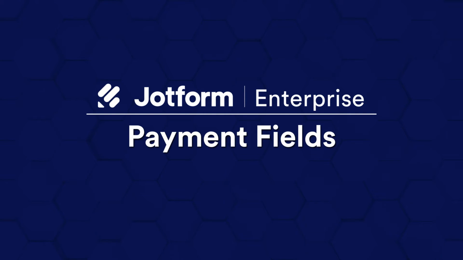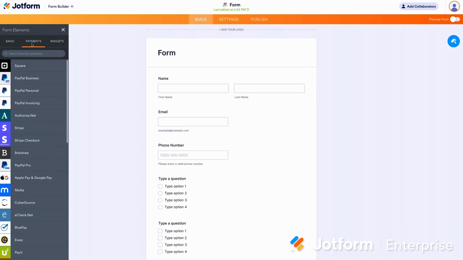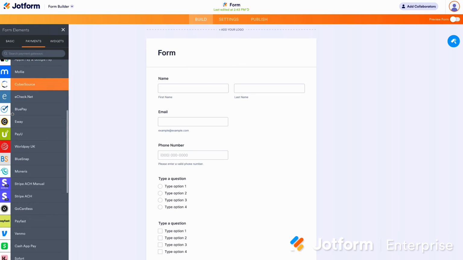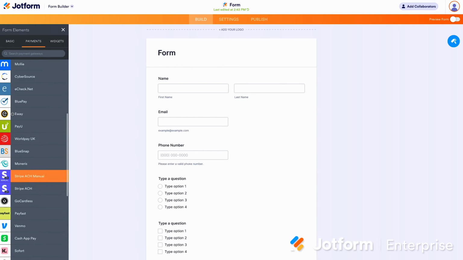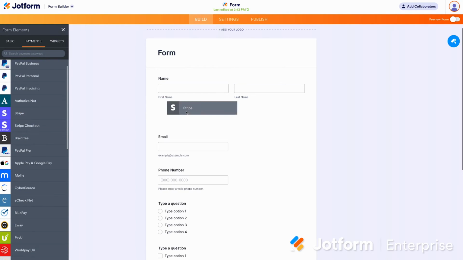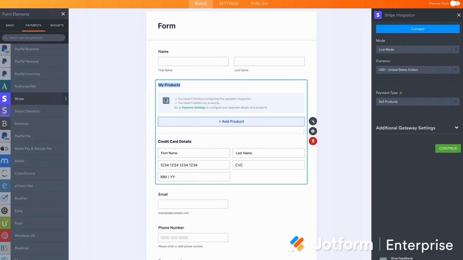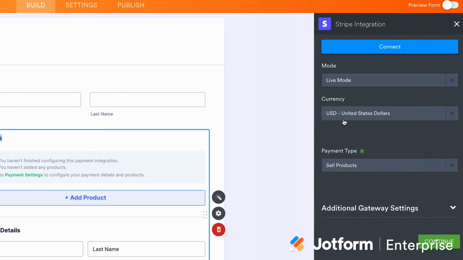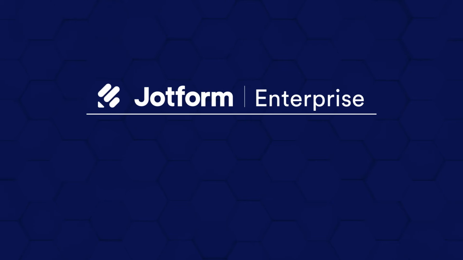Jotform can also be used to capture payments through forms, integrating with different payment processors like PayPal, Stripe, Square, and many more. There are over 30 different payment processor integrations that you can utilize to collect unlimited payments with Jotform Enterprise without any third-party fees or minimum amount requirements. Within many of the payment integrations, you can set your payment type to sell not only products, but collect subscription-based recurring payments and more.